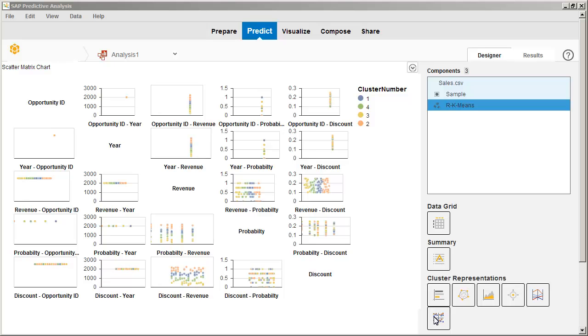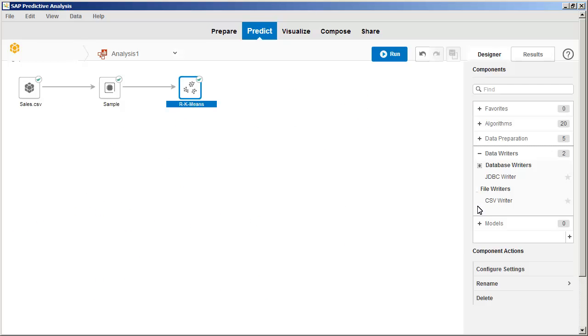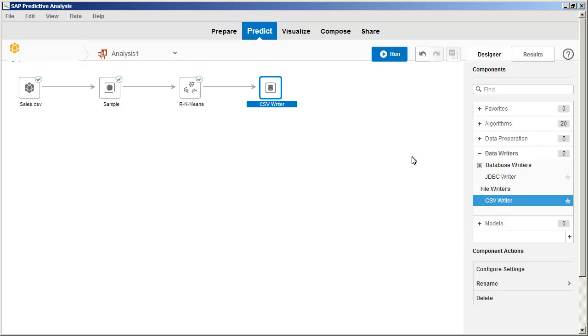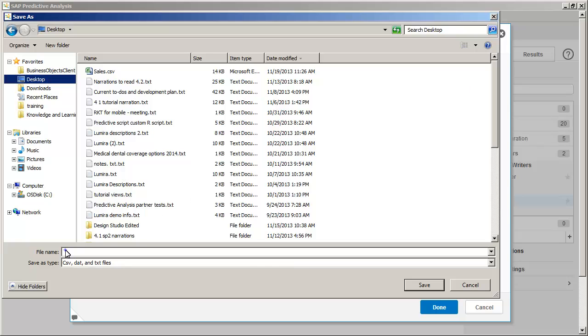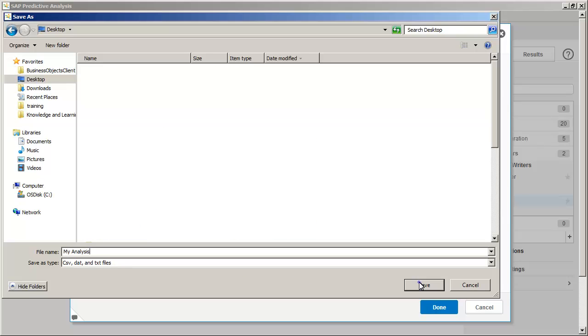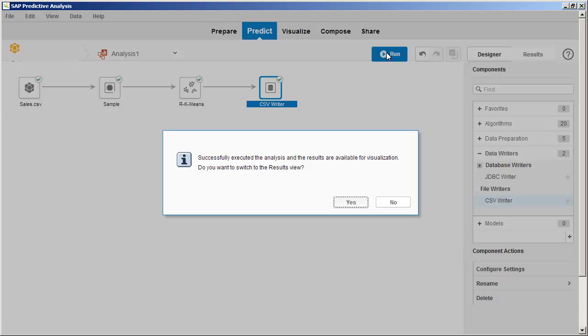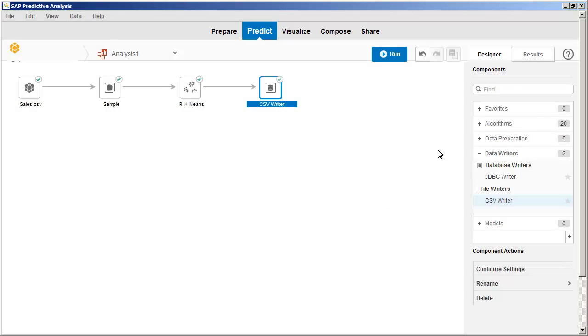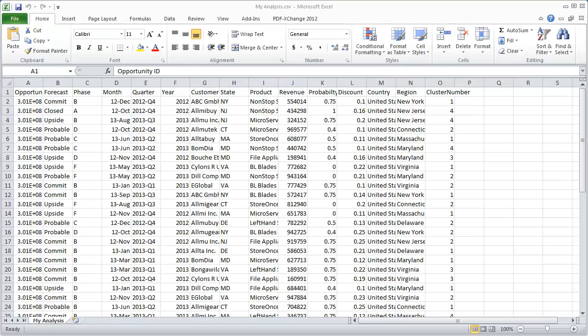Next, add a CSV writer component to the analysis. Choose a name and location for the CSV file. Run the analysis and then open the CSV file from Windows Explorer. The CSV file contains the cluster number column created by the analysis.